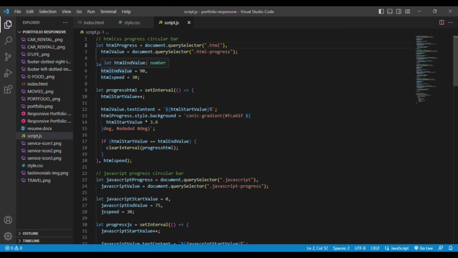So here we are writing let progress HTML set interval. This is a function, this is an arrow function. Normal functions are there, but arrow functions are mostly used in the latest ES6 version. We are using arrow functions. So we are increasing the HTML start value plus plus, that is we are incrementing the HTML start value, so it is incremented once. Now the HTML value, which we have taken as 0%, the text content is the HTML start value. So now I am changing the content, you can see here I have 0%, right?